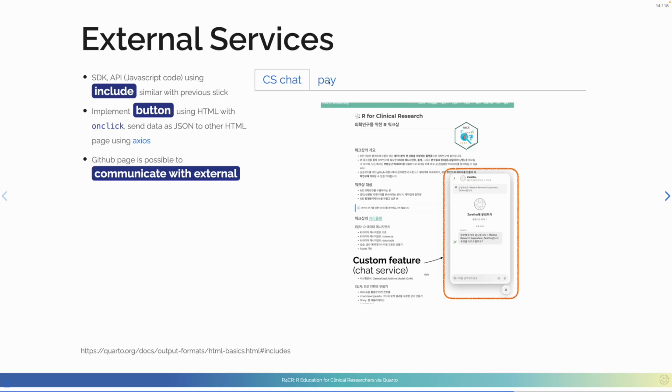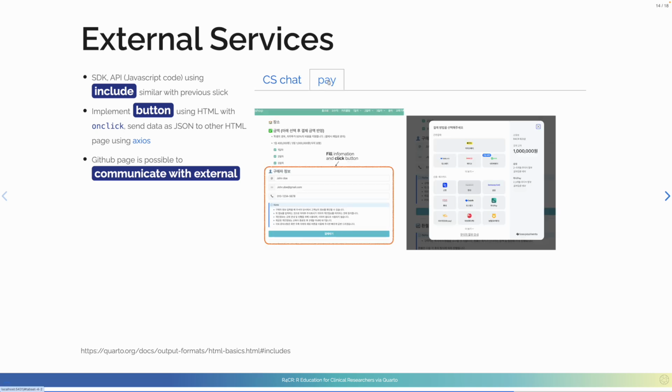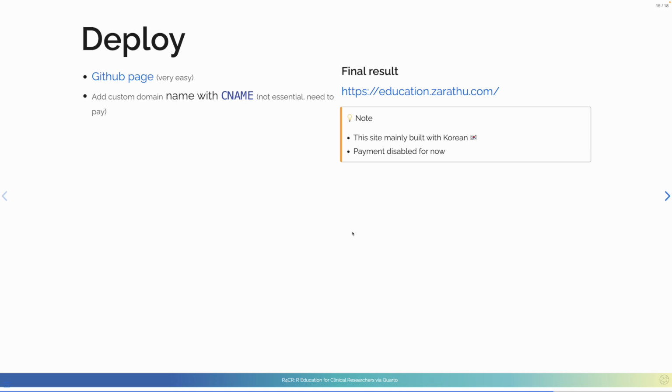I used external services with API or SDK to build CS chat or payment. And most of them utilize JavaScript functions. With some HTML and JavaScript work named Axios, a Quarto web page can communicate with other web services. And again, an easy one: deploy, or named share.